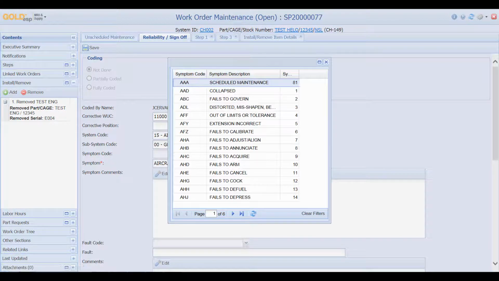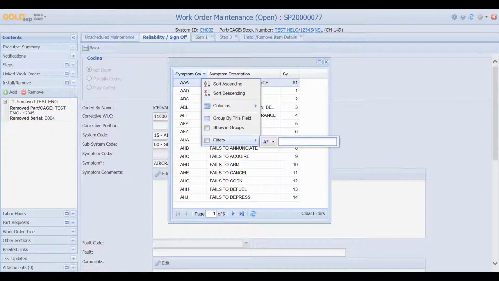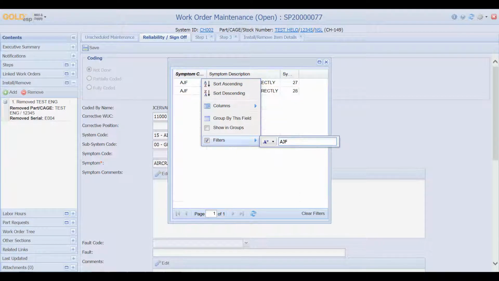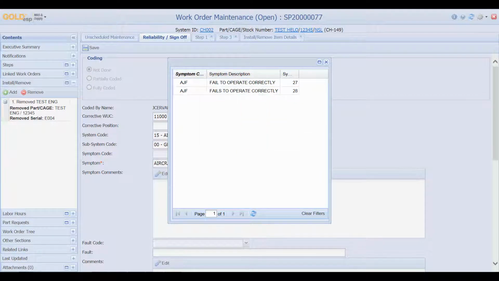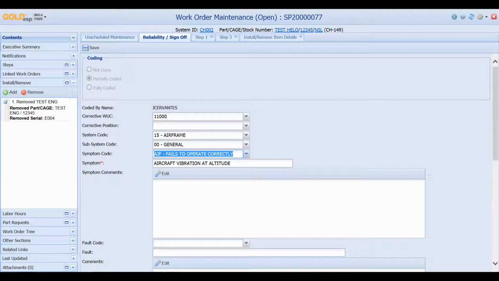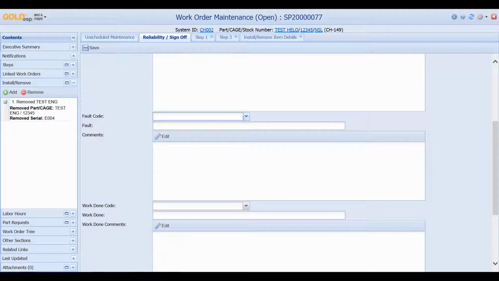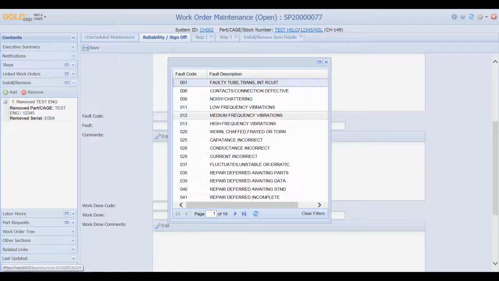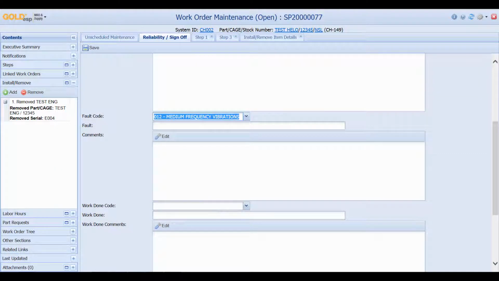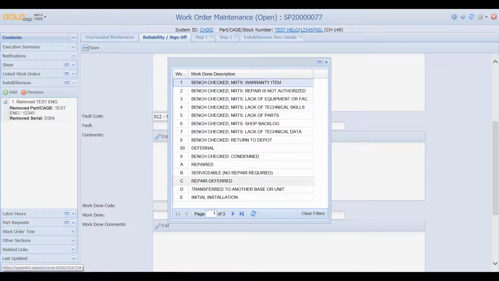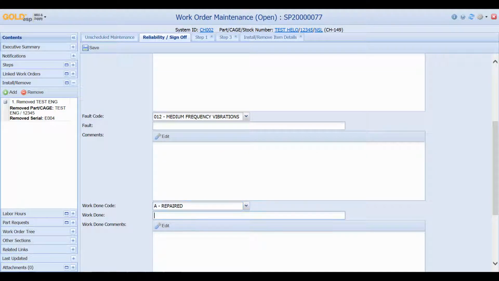I'll look at the symptom codes. I can use a nice feature here which allows me to filter the different codes that are available. And then I can go ahead and select the appropriate AJF code. I can keep going down. I'll come down to the fault code, click on the drop-down menu, and select from my vibrations. I can come down to the work done code, say we repaired it, and put my text in the work done field. I will also say I repaired it.